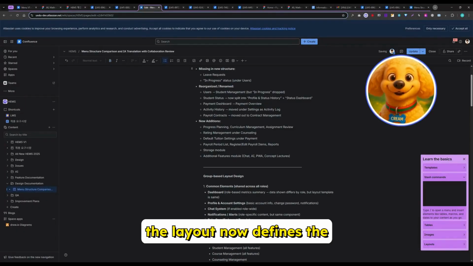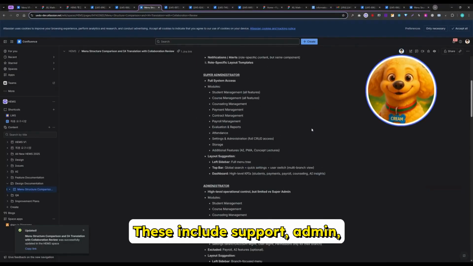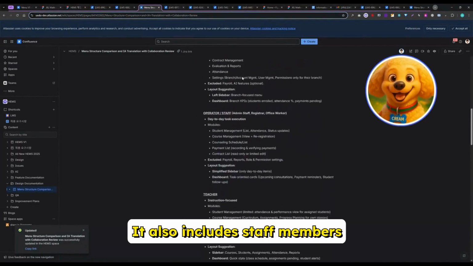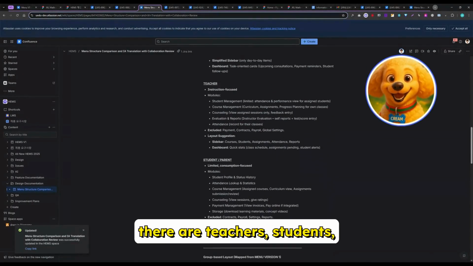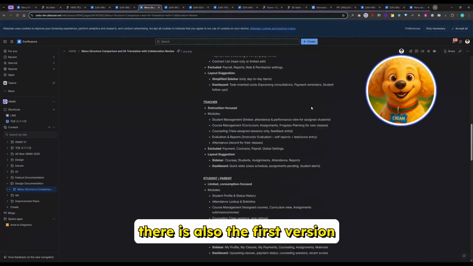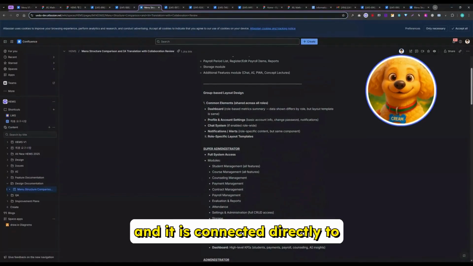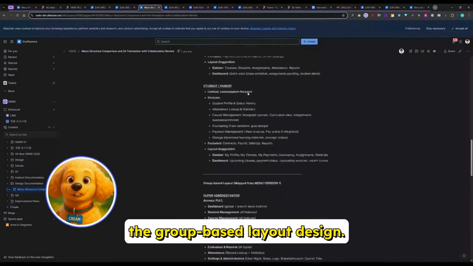For example, the layout now defines the groups for different roles. These include support, admin, and operators. It also includes staff members or workers. Then there are teachers, students, and parents as well. Along with these groups, there is also the first version of the map menu. This is version 1 of the map menu, and it is connected directly to the group-based layout design.